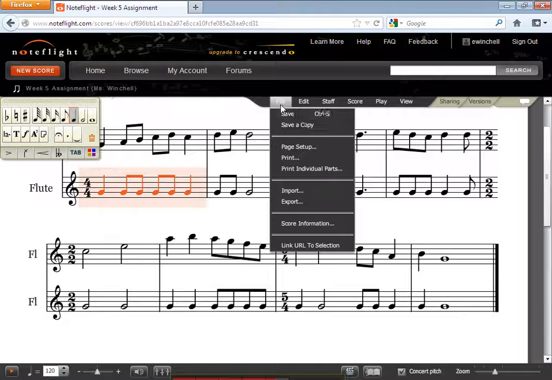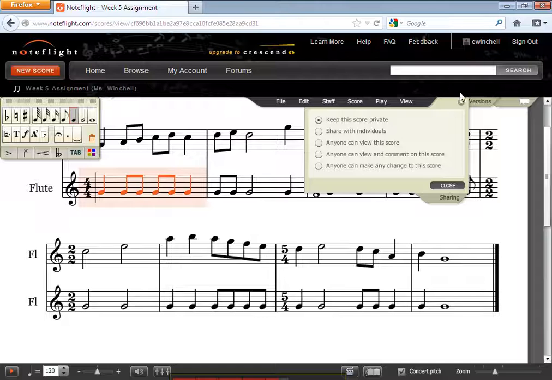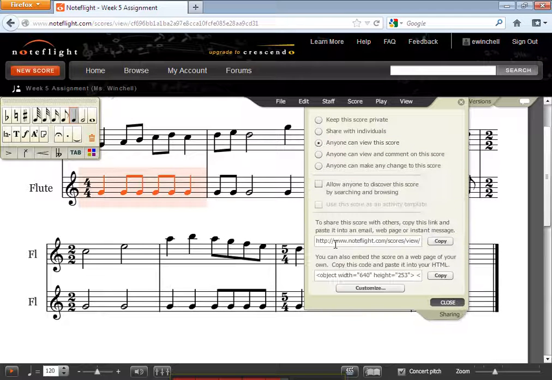The last thing is to make sure that you hit save, and then come over and copy your link from the sharing menu. Make sure that you have it set to anyone can view this score. Copy your link, go paste that in Blackboard, and if you have any questions, of course, feel free to get in touch with me. Thanks, and have fun.